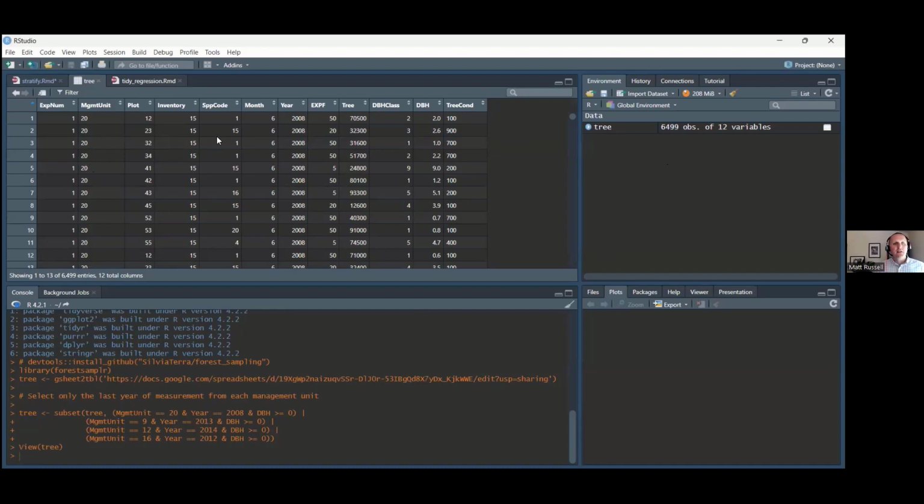And so you can see a couple of the key things that we're going to look at are things like the DBH. These are in inches, the diameter breast height in inches. So you can see that there. And then there's some other things. Here's the management unit number, here's the plot number, and some of these other attributes as well. So there are the data.